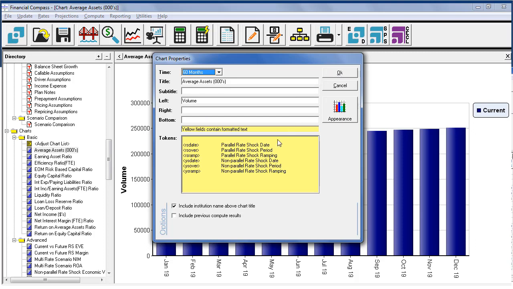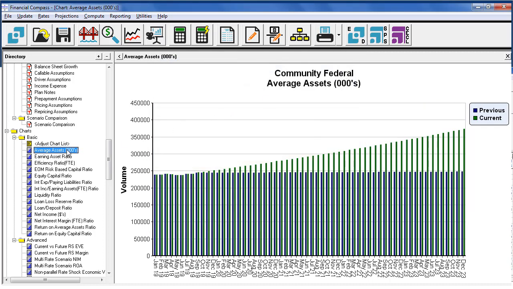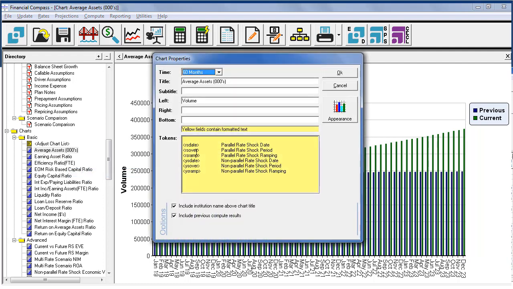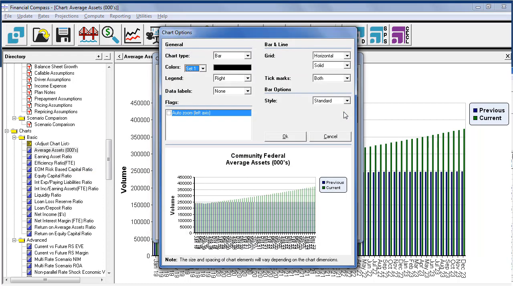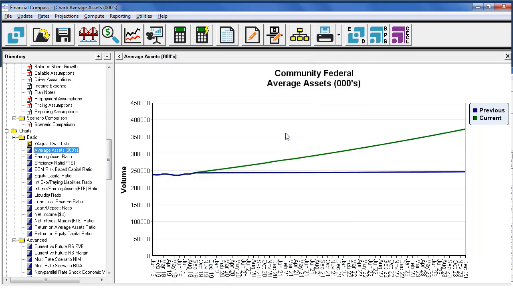There's an option to include previous compute results that's really great for visualizing the impact of changes you make during a planning session. You can also move to the Appearance Choices tab and change graph styles and colors. For example, let's just switch from a bar chart here to a line chart. Here's the new format, just like that. This new format will be saved until we change it again.